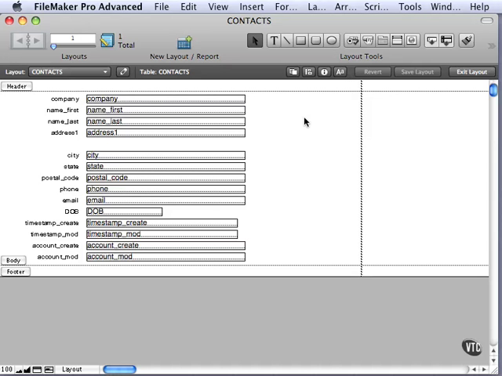So Layout mode is really for your user interface. It translates into Browse mode, so whatever you do in Layout mode will come into Browse mode. And then of course we have Preview mode.